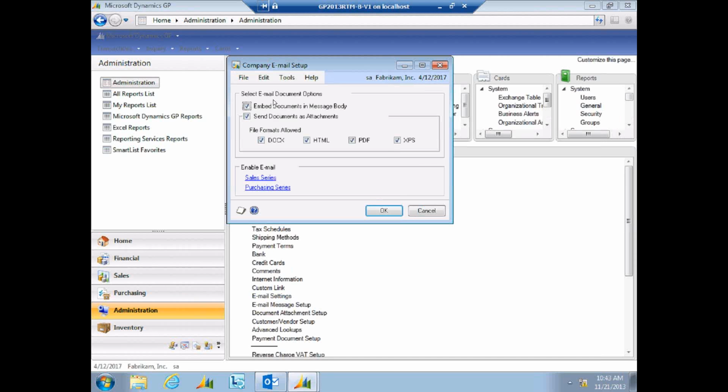All right. Here at the top, you have Select Email Document Options, Embed Documents in the Message Body, or Send Documents as Attachments, and then you have your file format types. So your DocX is a Word document, HTML, PDF, and XPS. Okay. Most of my clients use PDF, but during the testing phase, I typically use DocX or HTML. All right, if you use PDF or XPS, you're required to have Word 2010 loaded on your workstation.